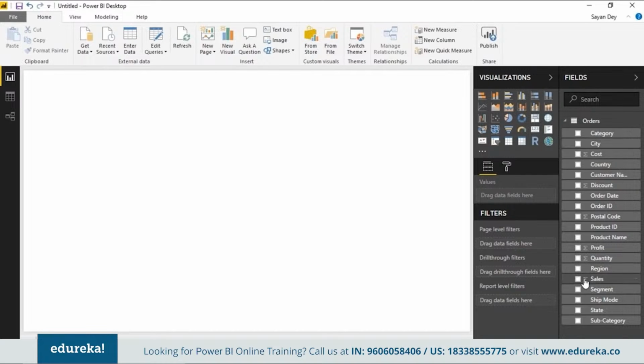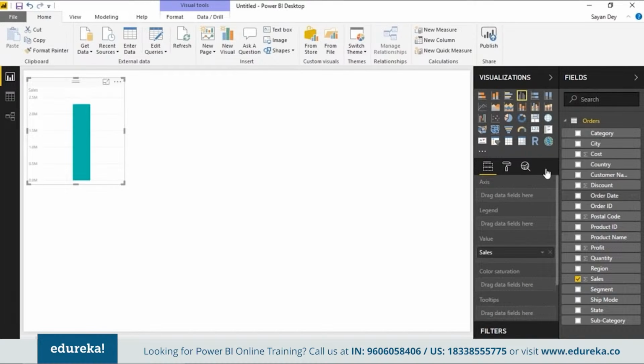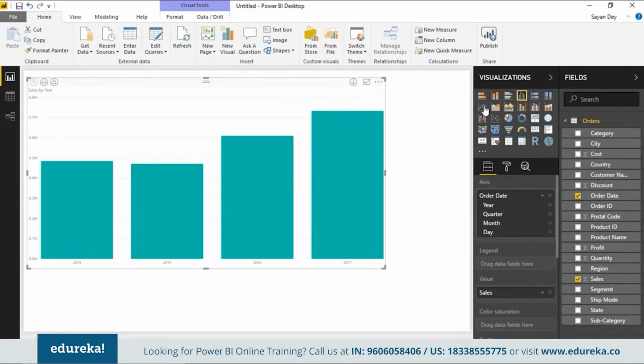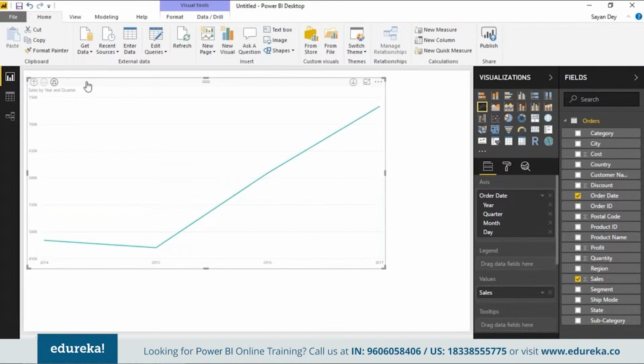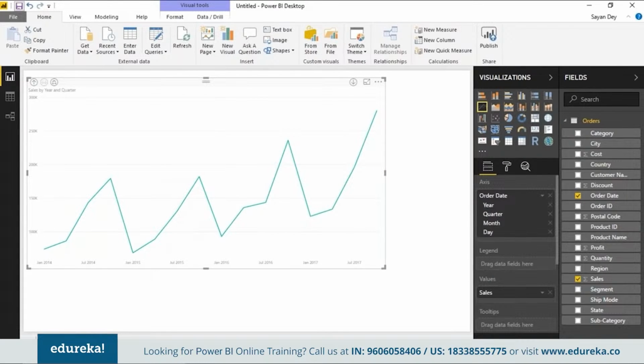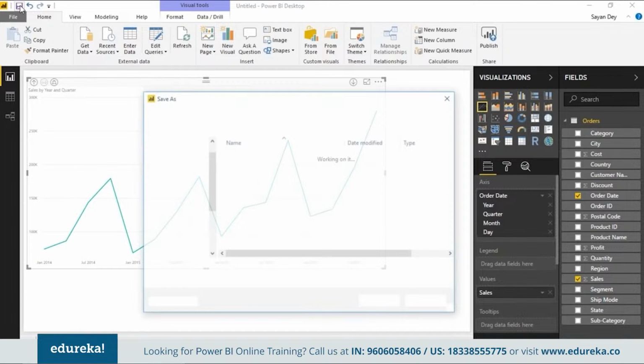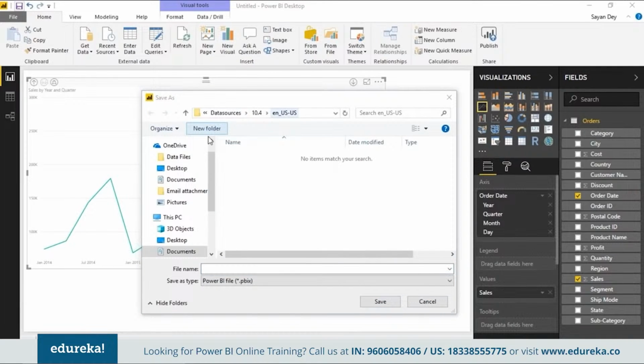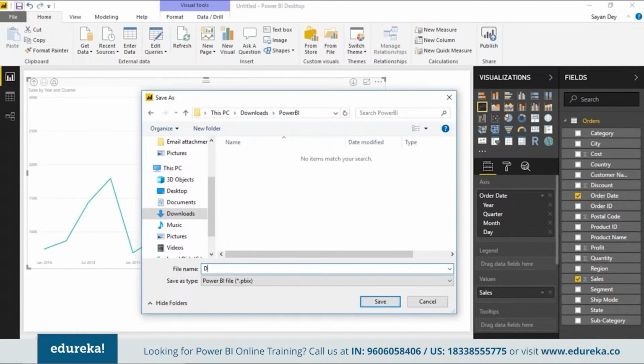And just to give you a very quick demonstration of that, I'll build a very simple line chart here. And I'll just go ahead and give it a name. Probably I'll name it demo. I'll save it and call it demo. That's my demo Power BI report.